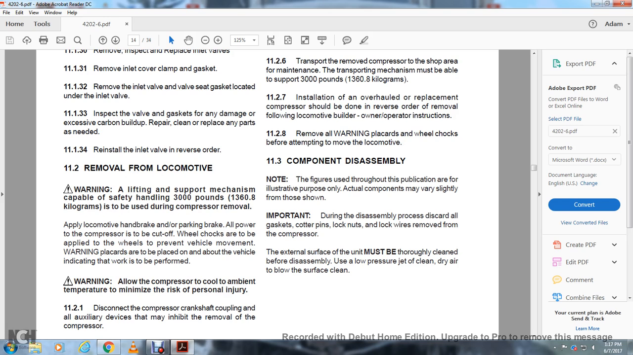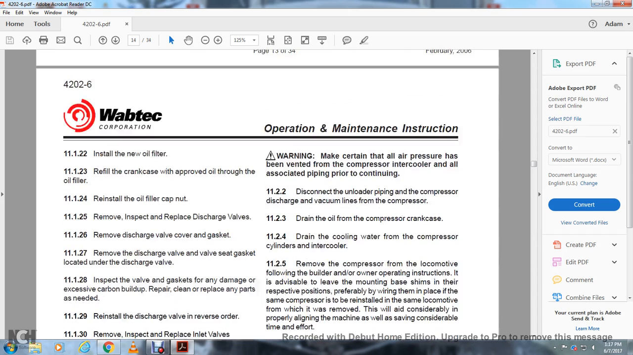Warning, allow the compressor to cool to ambient temperature to minimize the risk of personal injury. Disconnect the compressor crankshaft coupling and any auxiliary devices that may inhibit removal of the air compressor. Warning, make certain that all air pressure has been vented from the compressor and intercooler. Disconnect the unloader piping and the compressor discharge and vacuum lines from the compressor. Drain the oil from the compressor crankcase and drain the cooling water from the compressor cylinders and intercooler.